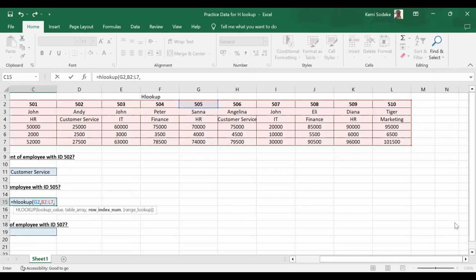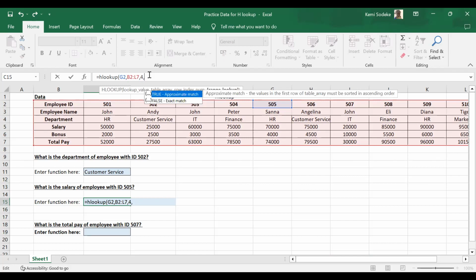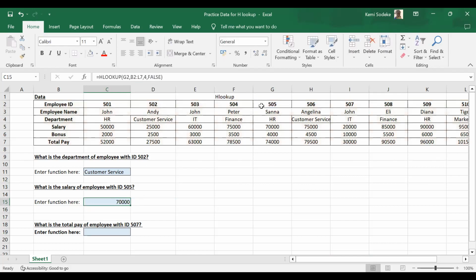We're looking at salary. Salary is on the first, 1, 2, 3, 4, on the 4. So salary is 4. Comma. False, and it's already giving us the answer. Employee 505 is 70,000.